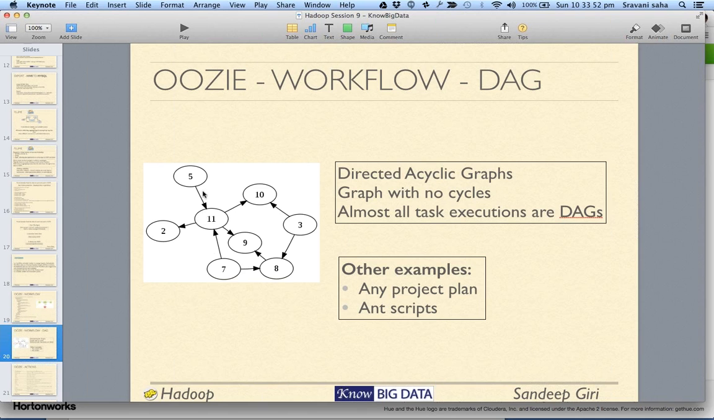So here you can see that for doing the fifth task, you need to finish the 11th task first. To finish the 11th task, you need to finish the 10th, and so on. This kind of dependency graph, where A depends on B depends on C, is generally called a directed acyclic graph. Basically, a graph with directions and with no loops.